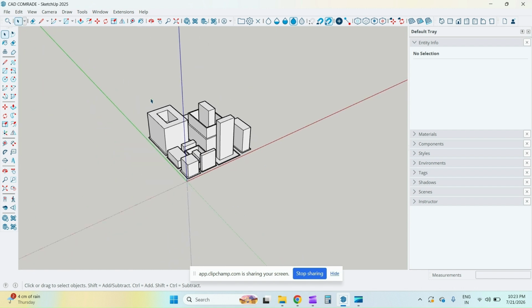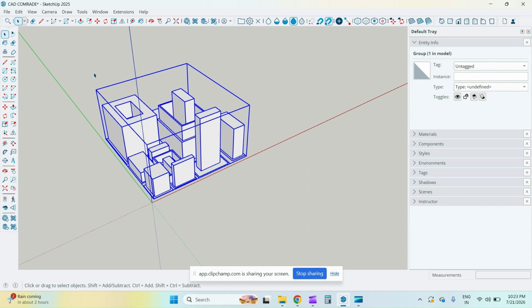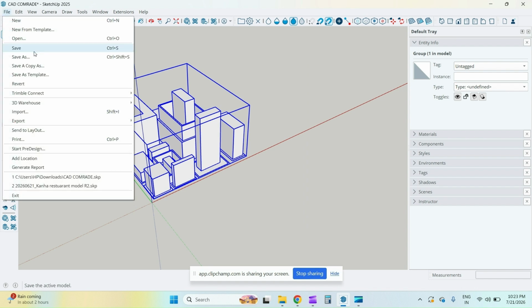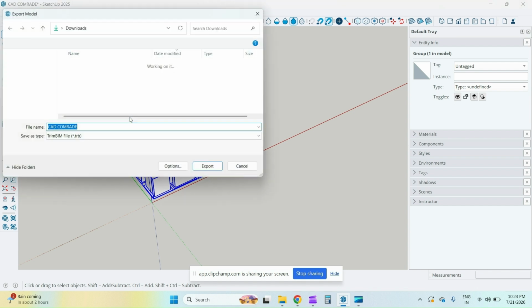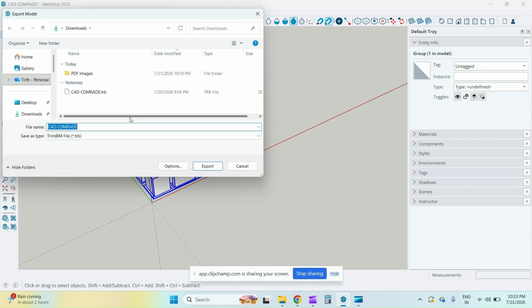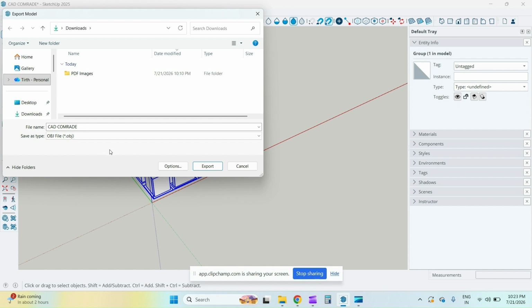So basically, what are the steps to convert this SketchUp file into an OBJ file? Basically, you have to go to File, then open Export. Under the option of Export, you have to press 3D Model. Under the option of 3D Model, when the dialog box opens, in the Save as type format, select OBJ file, which is an object file format.